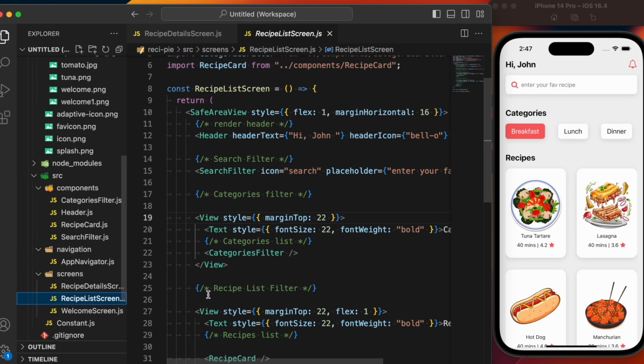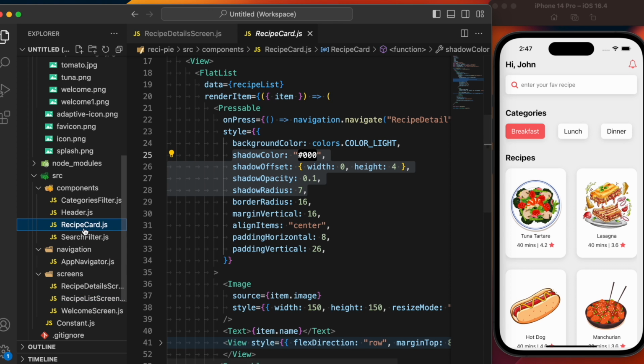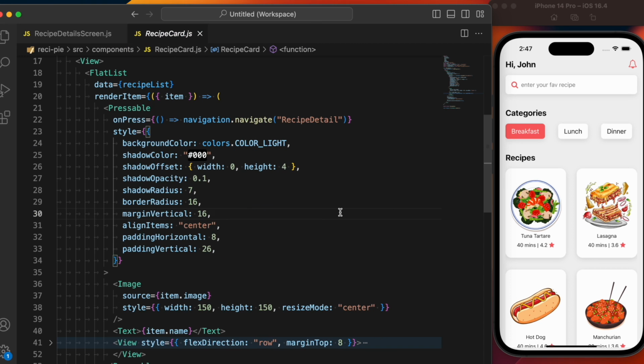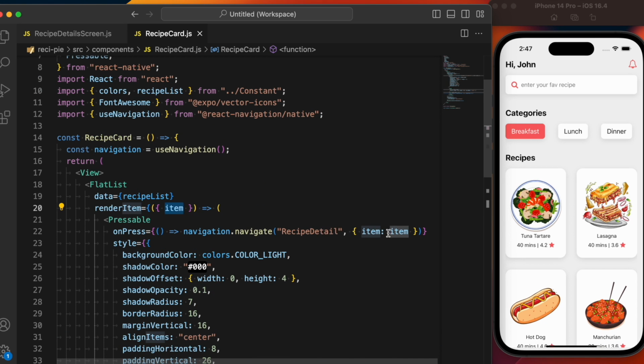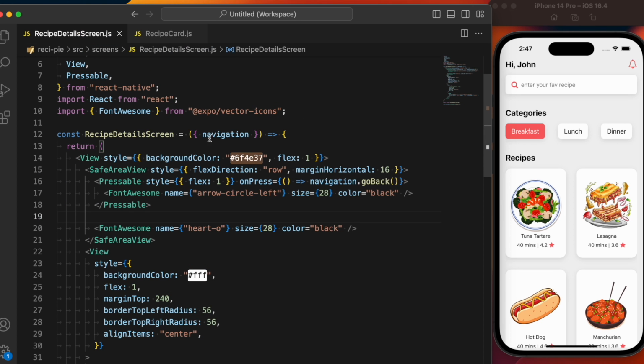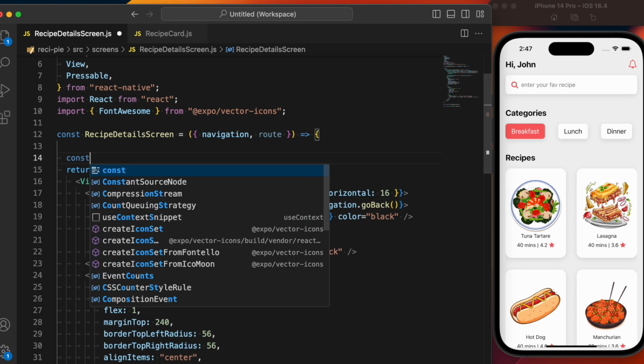For that, let me come back, not to the recipe list screen, but to the recipe card, right? And we are navigating over here, so over here we can send some data. We need the whole item, right? So let me pass item like this, and this item will be passed to the screen we are navigating to. Now come back to the recipe navigation details screen, and here it's not params, it's route, and const.